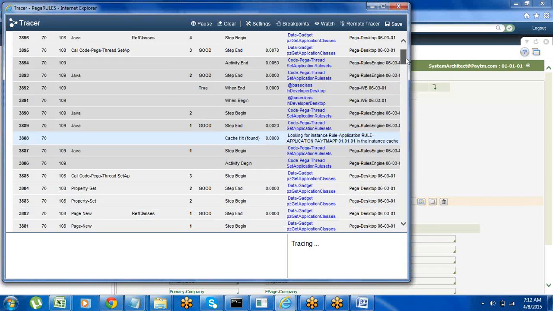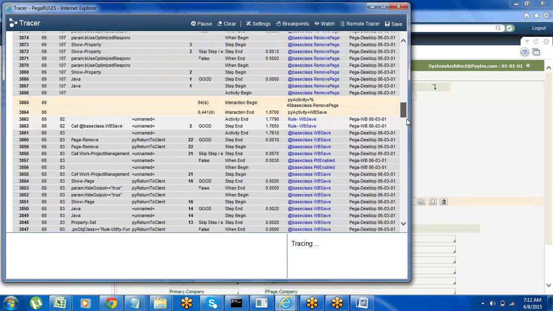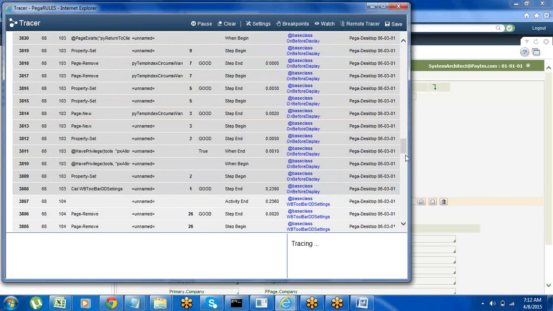So like this we can trace. Suppose some error message is showing in the activity but you don't know where you are getting that message. At that time you can add that particular rule in the tracer and check where the thing is going wrong. Then go to that particular step and make some changes there.